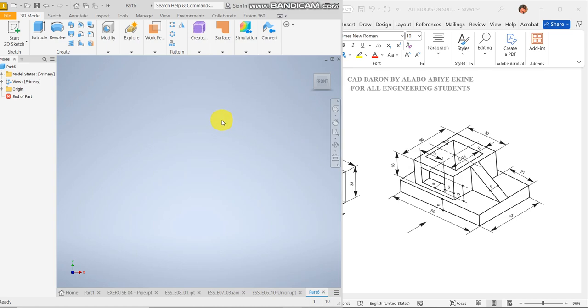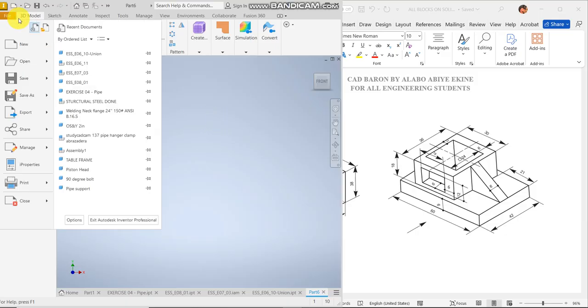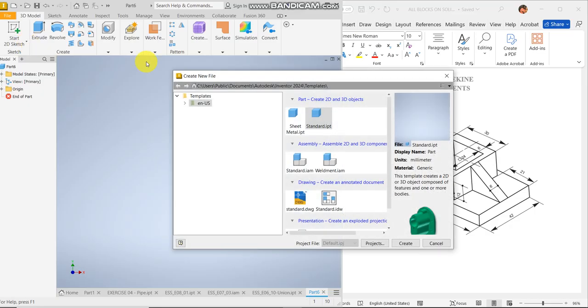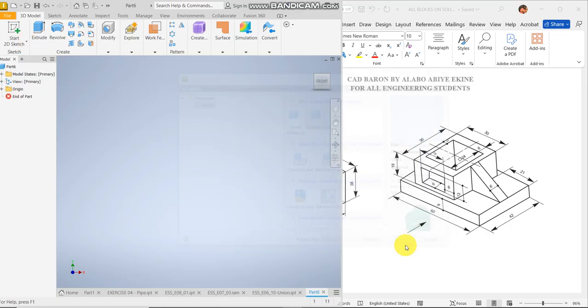So I'll be doing a very simple block on Autodesk Inventor. Please just see how you can follow up step by step. First I'll go to File, go to New, I'll choose Part, then I'll click on Create.